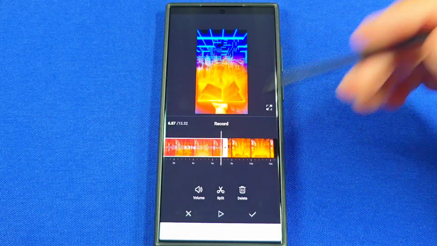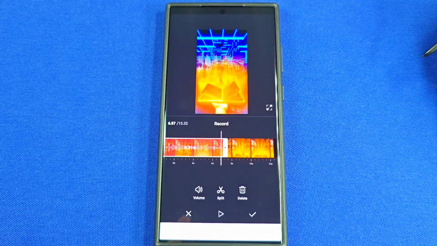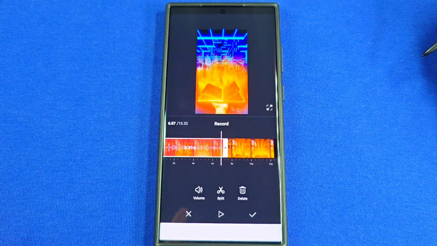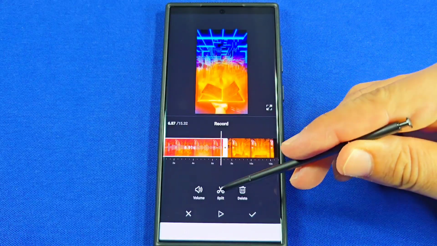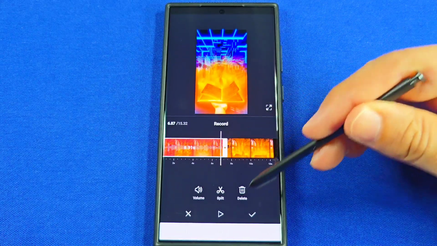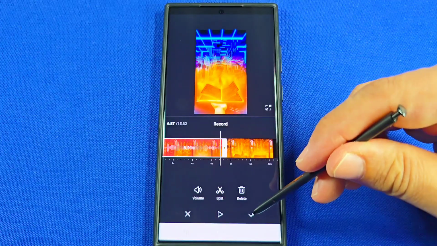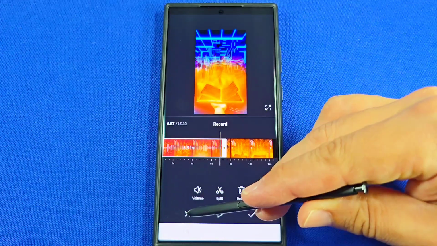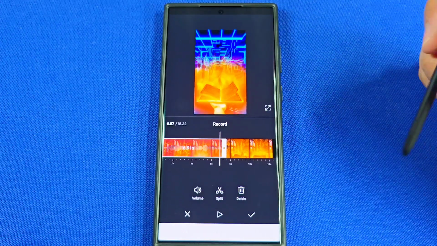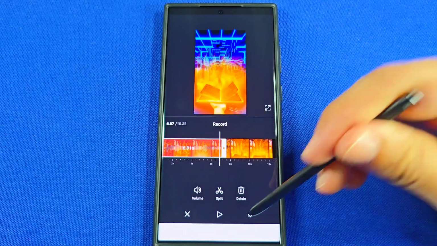Now, once you're done, this is going to show up like this here. And there are certain things that you can do now, such as adjusting the volume, split it, trim it, and also delete it if you don't like it. But if you do like it, you can press the check mark and save it. If you don't, press the X and you'll start back fresh. So let's say you want to save it.